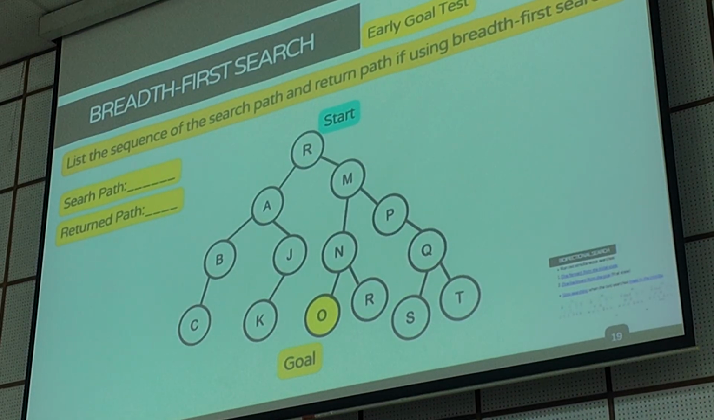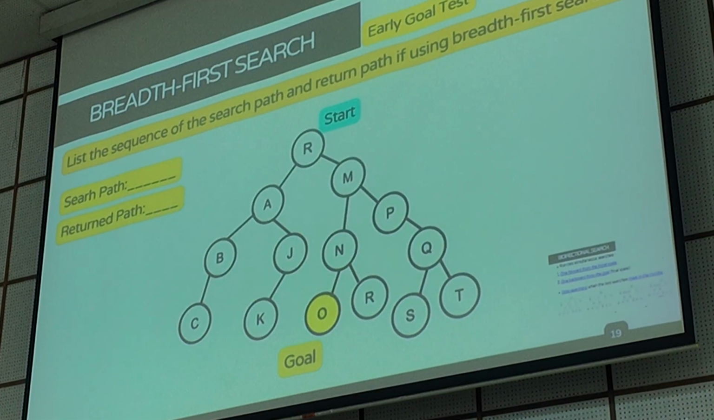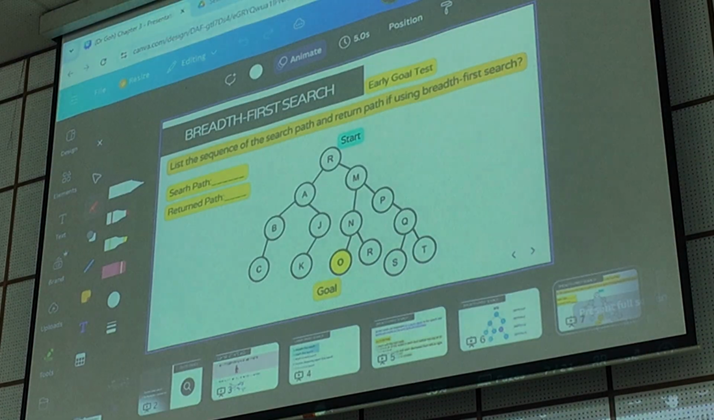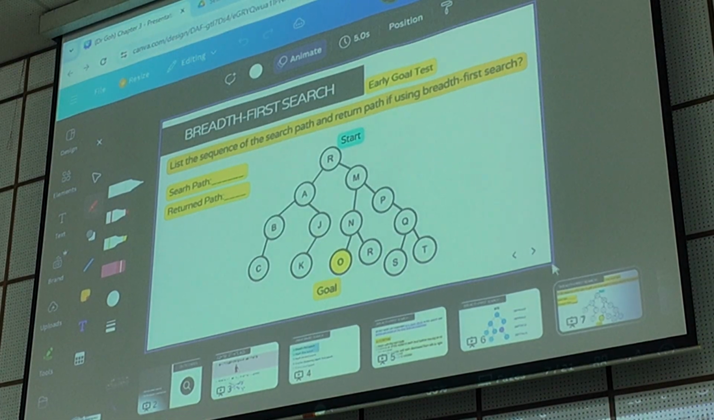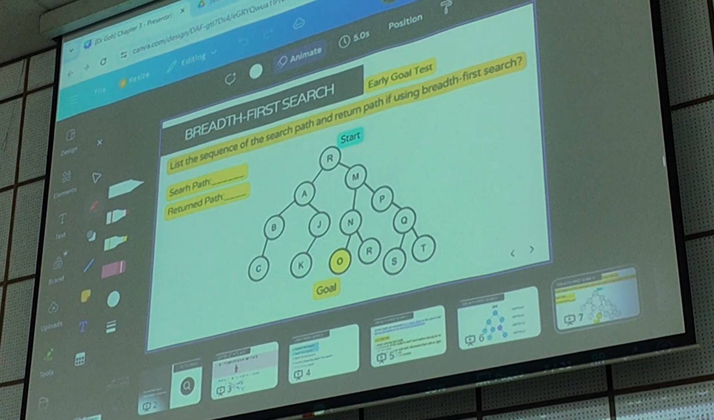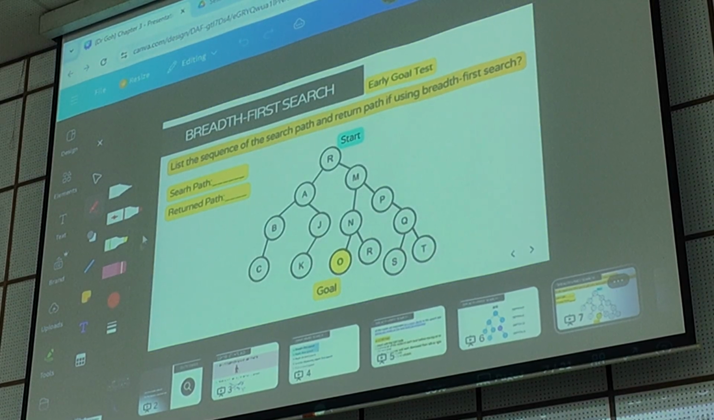So let's do a simple exercise here. Using early goal test, list the sequence of the search path and the return path if we use breadth first search. So what is the solution for this case? If we use early goal test, what will be the search path?